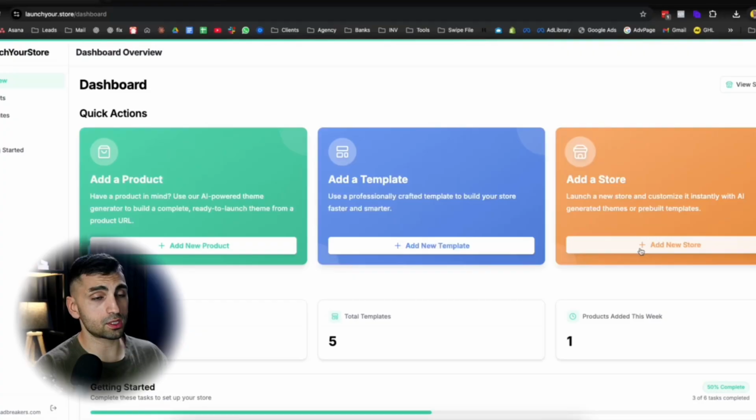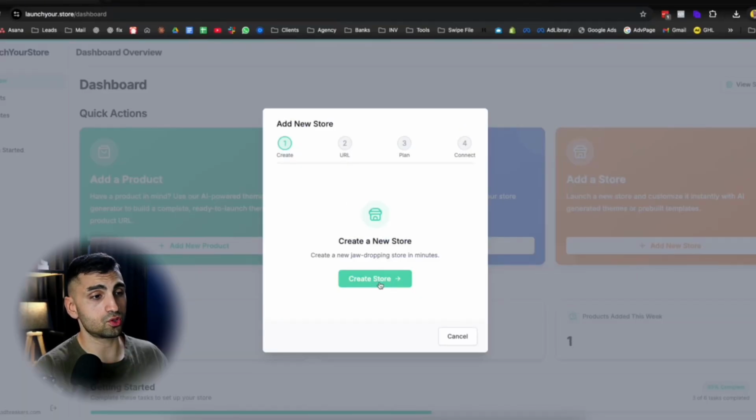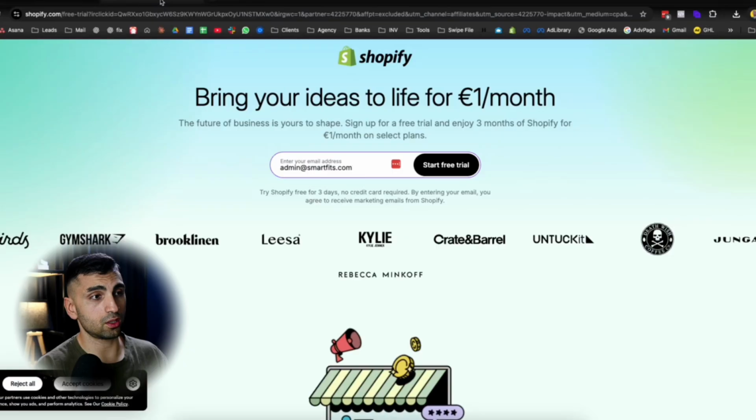This is the fastest way that I have seen. I have tried a lot of different AI tools, and this is the best one by far. So let's show you how it's done. The first thing that you need to do is add a new store. So basically you press create a new store.